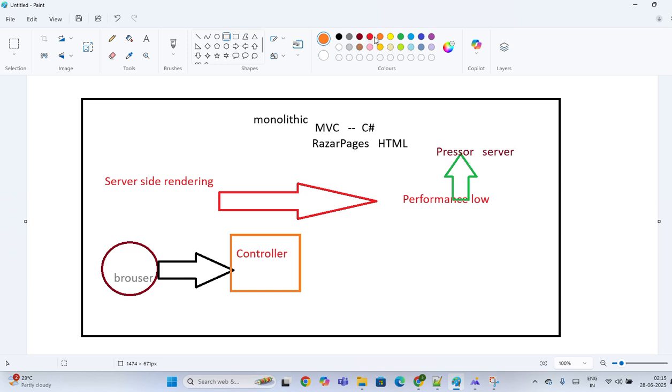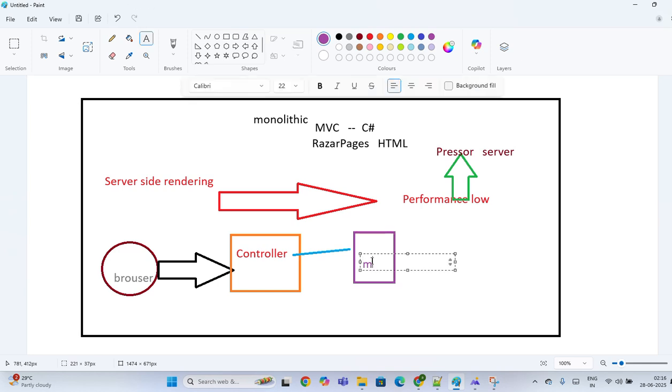The controller takes from the model. After completion, this model goes to the view.